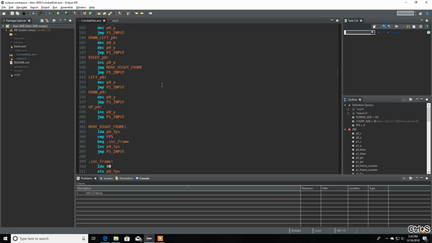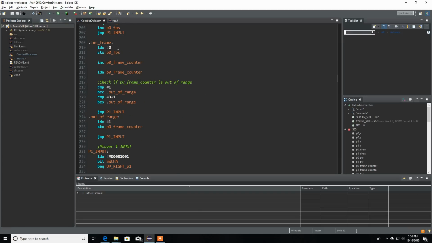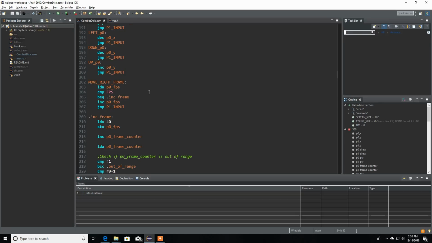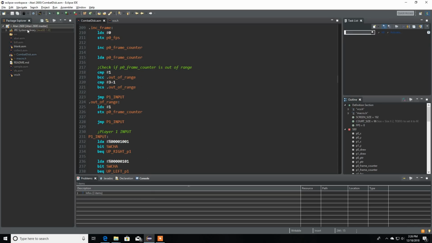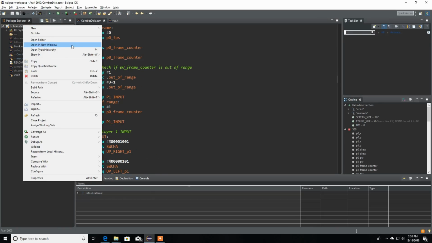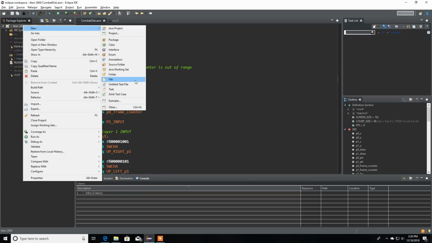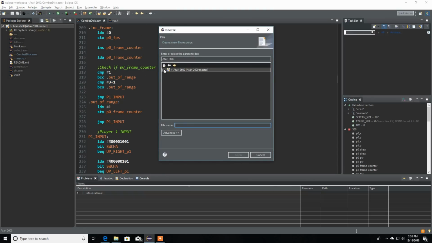But now let's jump to the main code that I wanted to work with, and that is having this part modularized. So let's create our macro. Let's go over here and create a new file. Let's give it a name. I'm going to call my macro.